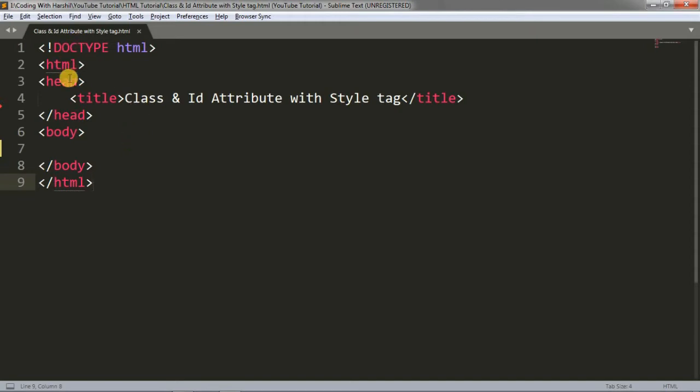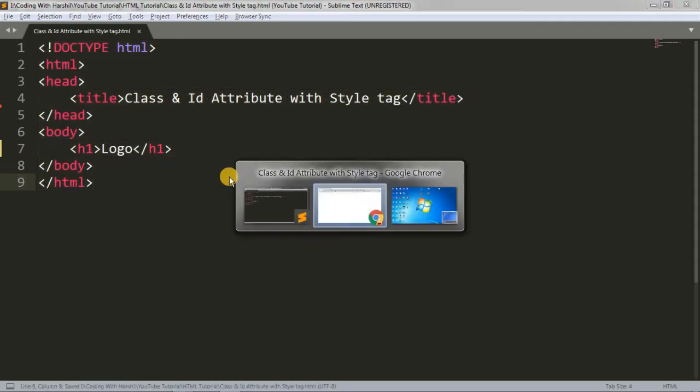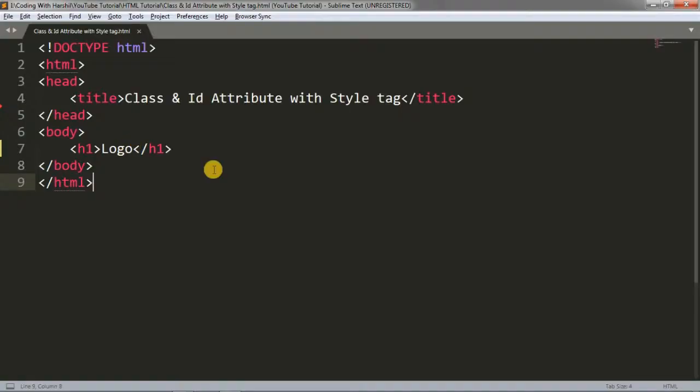First of all, you require a .html file with our basic structure like this. Now we will see the style tag first, and then we will move forward to the class and ID attributes. So the first thing is the style tag. Generally, all the tags that we have seen, we write inside the body tag. Let's say an h1 tag, logo, like this. If I save it and refresh here, you can see we got the logo.